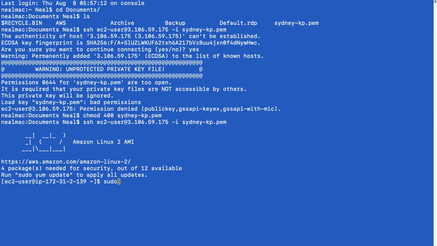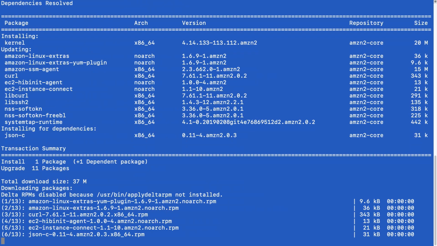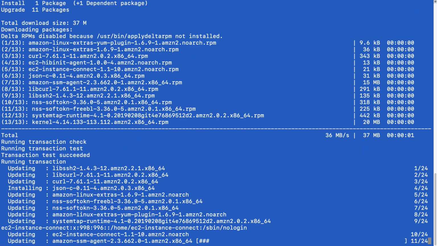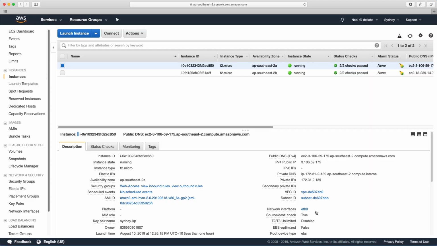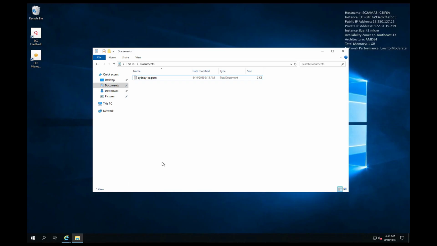If I wanted to, I could now run sudo su to get root access. I can run yum update -y to update my packages. You know, we now have full control of this system. The next thing I want to show you is how you connect using the PuTTY tool if you're a Windows user.